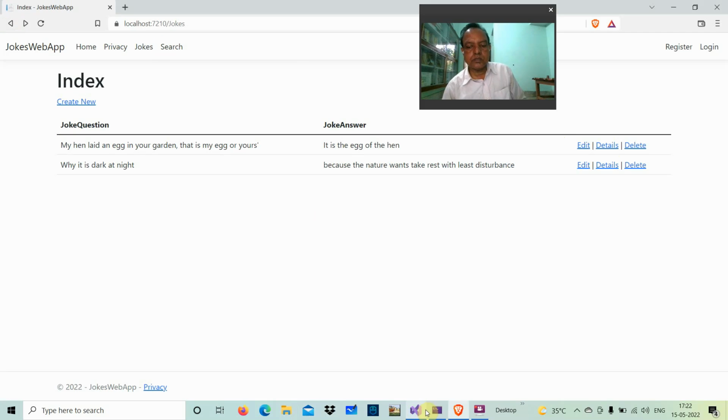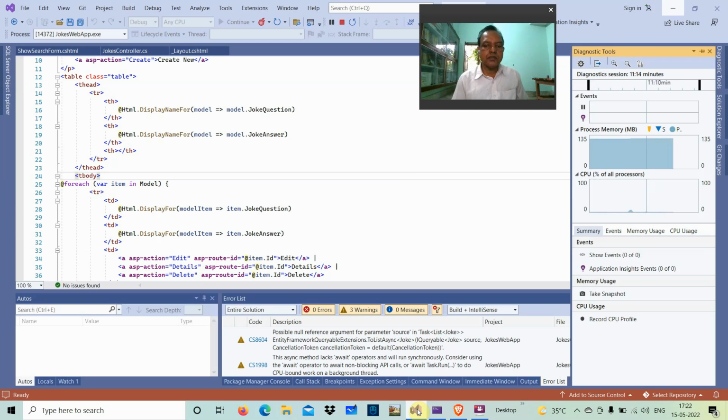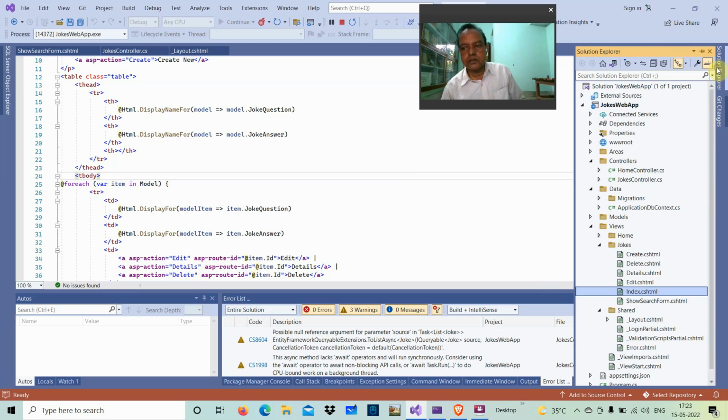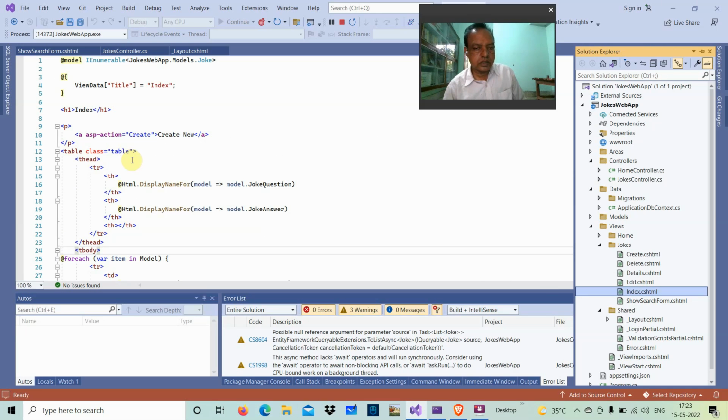Now for this, first we started our Visual Studio. In this Visual Studio, we go to the Solution Explorer here. In the Solution Explorer, first we go to the index.cshtml. In this index.cshtml, if you check it here, we are having the table header. First of all, in the table header, joke question is there and joke answer is there.